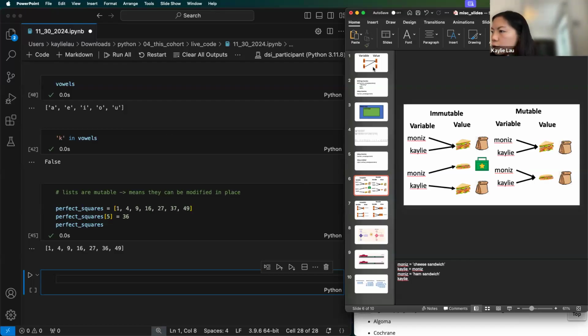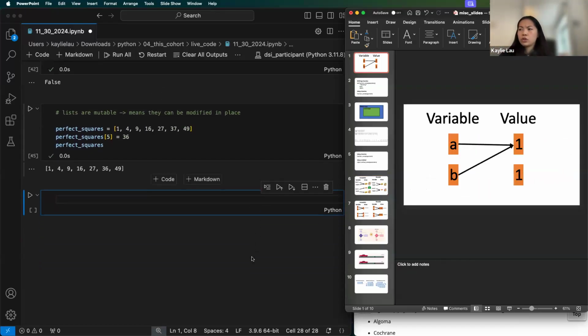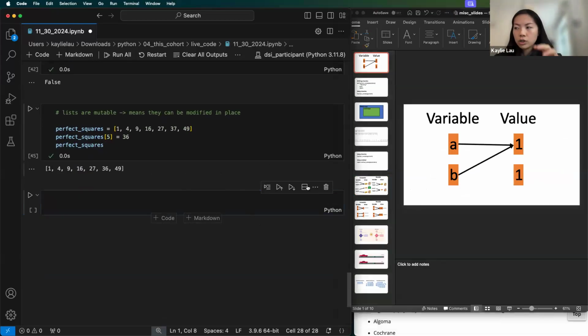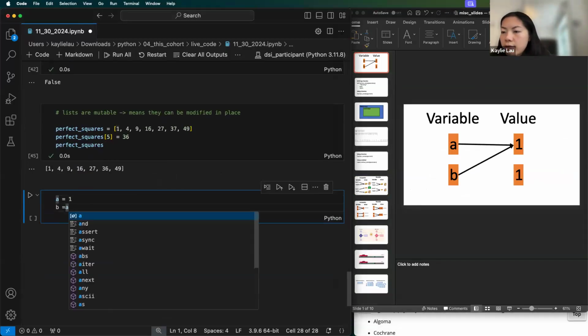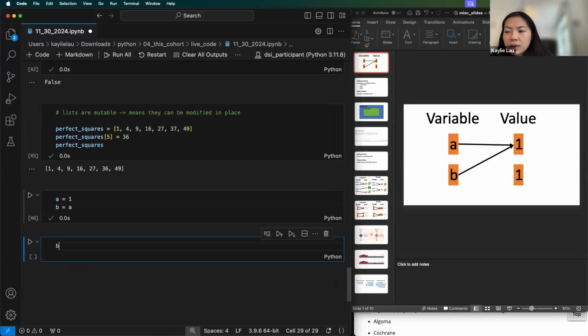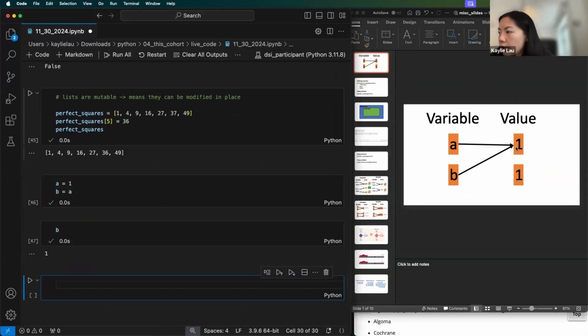Actually, I'm gonna go back. I think I had shown this slide in our first class, so I'm going to go over this again. If I have a variable a and it's assigned a value of 1, and I now take b and assign it the value of a, you can see b now also has a value of 1.